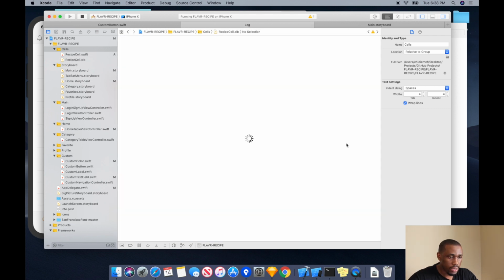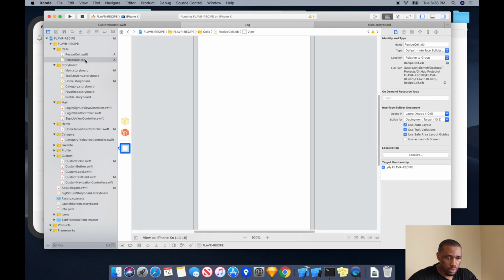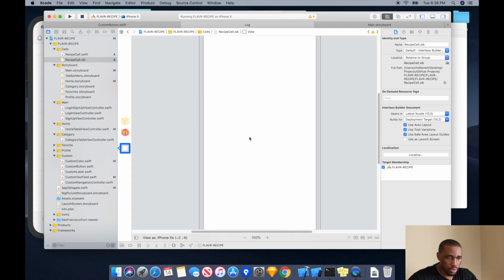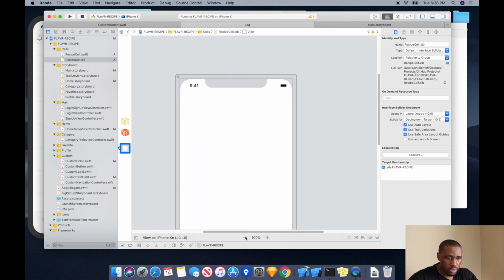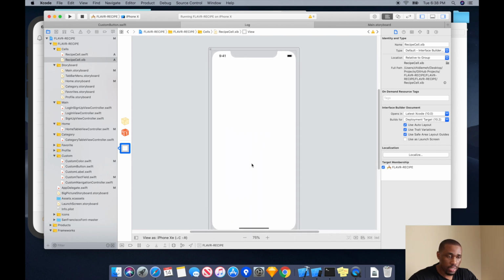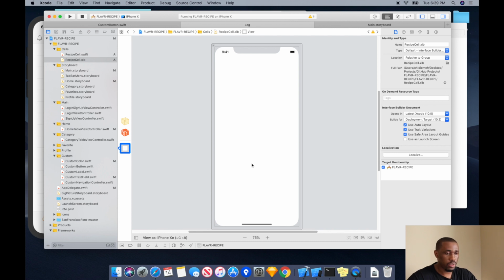Okay, so this is an XIB. You can see it looks like a storyboard, but it's not a storyboard, it's an XIB. It's just like a scene that is contained inside a storyboard. So now we've successfully created our first recipe cell. That's it. That's all you have to do, right? Not quite. After doing this, all you have to do next is to start customizing it and making it look like what you want.